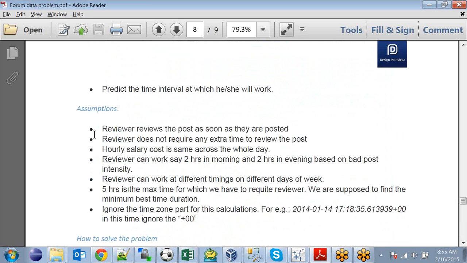As soon as a bad user posts a comment or a question or an answer, he can review it instantaneously. He does not take any time to review it. So these are a few assumptions I have highlighted here. You can ignore the time zone part if you are facing complexities with it, and assume that all these posts are coming in the same time zone. Find out the maximum duration for which I should hire this reviewer to review the comments given by the bad users, and how I can reduce his salary to a minimum level.